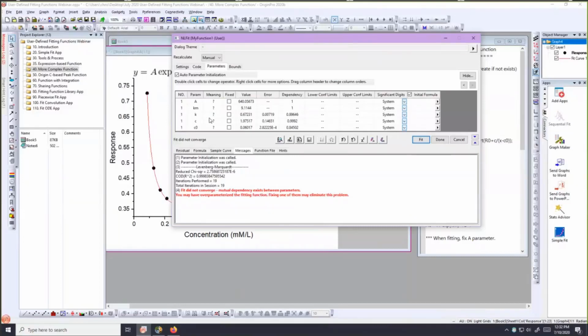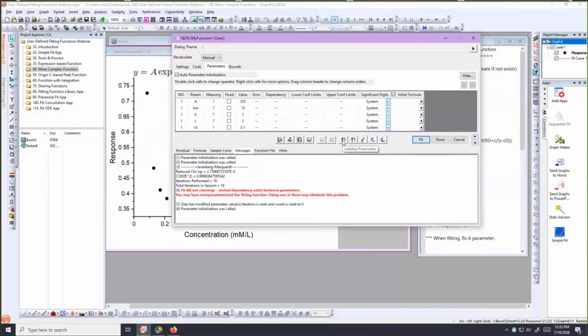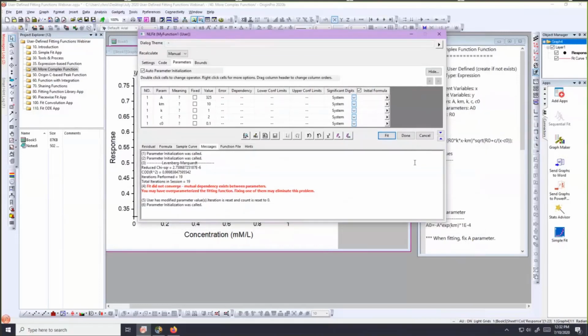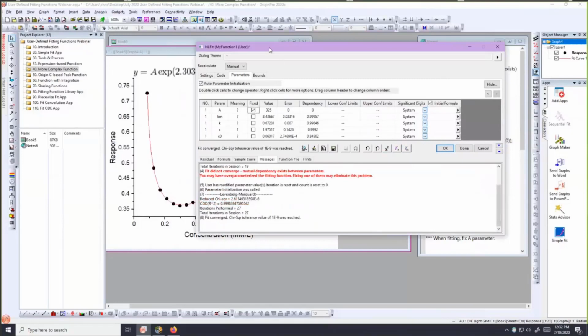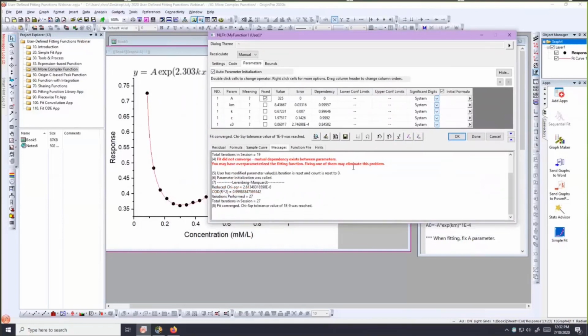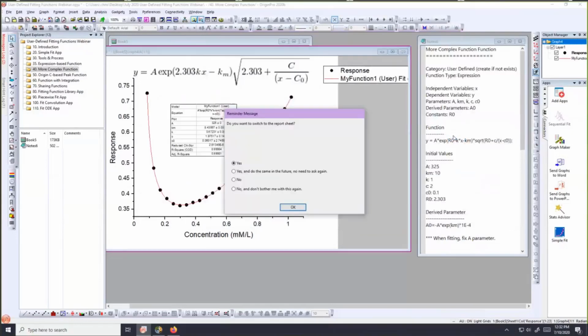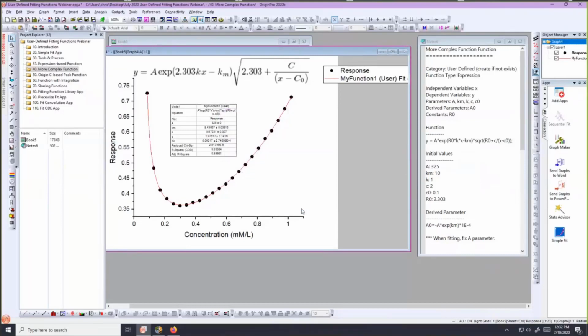And it suggests that we maybe have over-parameterized our function. And one thing we can do is to fix one of our parameters. So let me reinitialize the parameters. And I'm going to fix this A parameter. In fact, it tells me in my notes here when fitting, fix the A parameter. So I'm going to fix that prior to fitting it. And now when I fit it, I get a good fit, a nice R square, and I can say OK. So that's our second example of a user-defined fitting function. This time we added a derived parameter, and a constant.